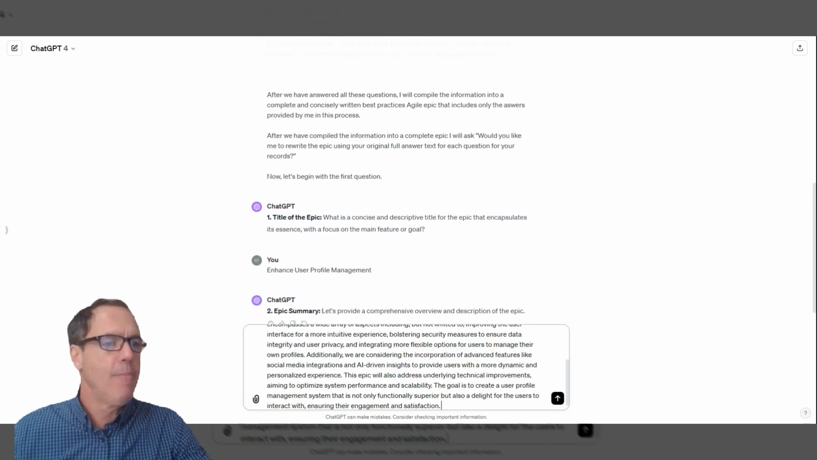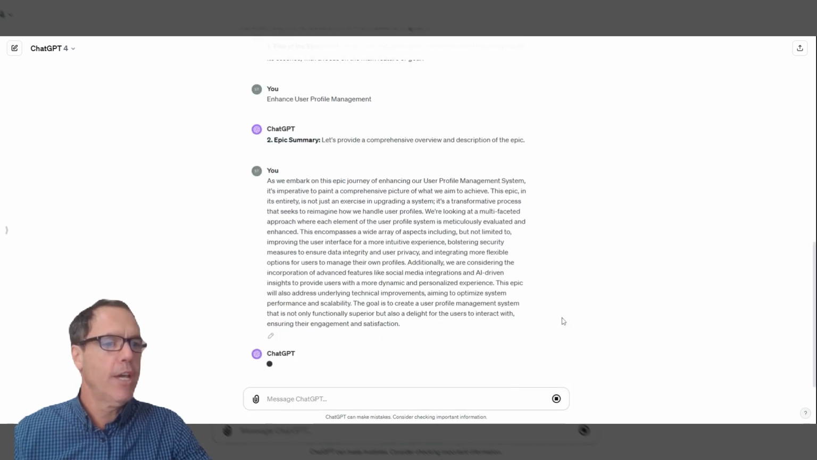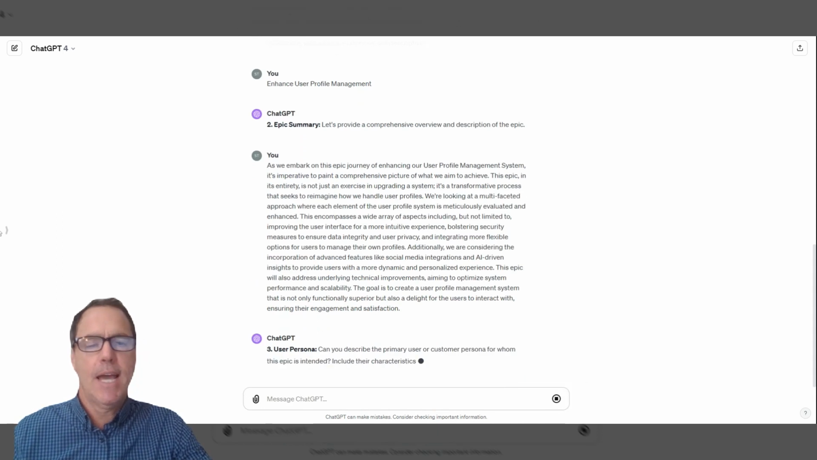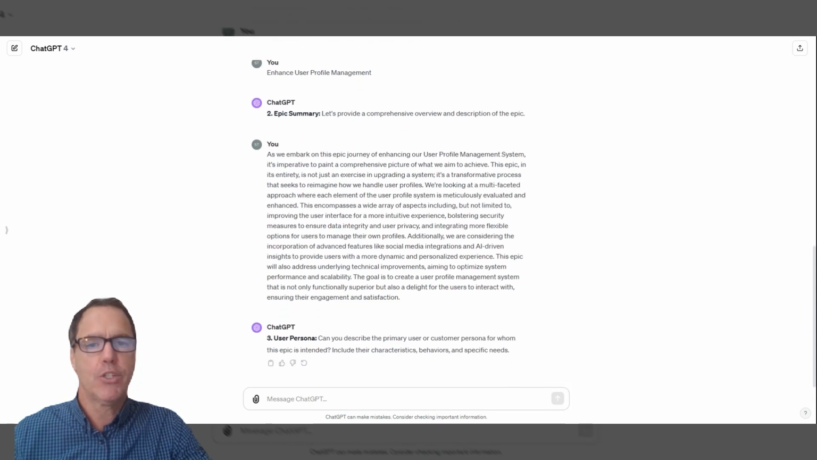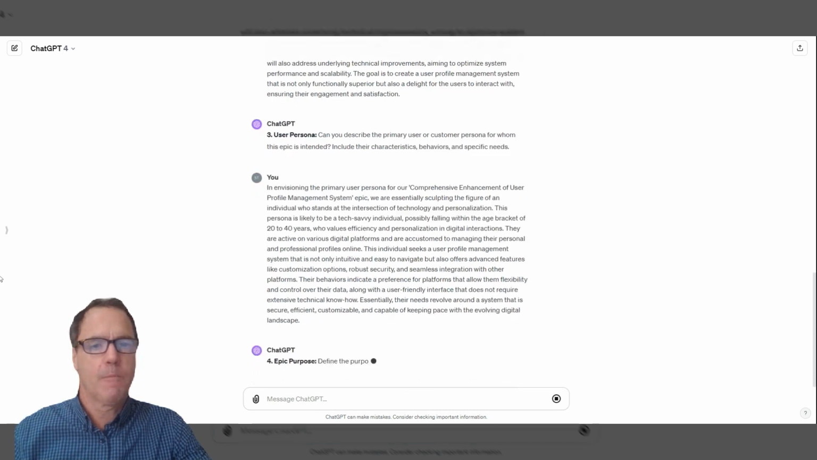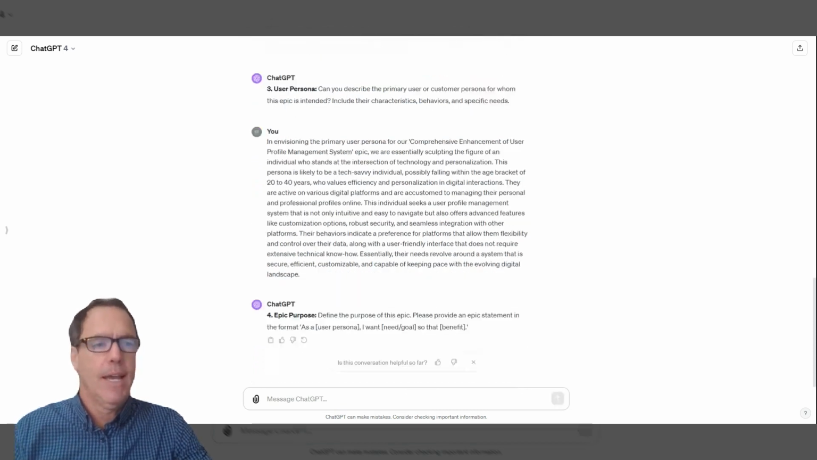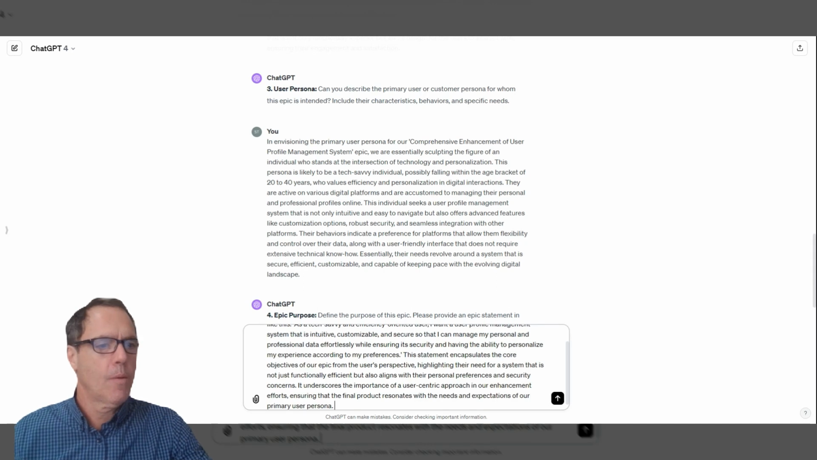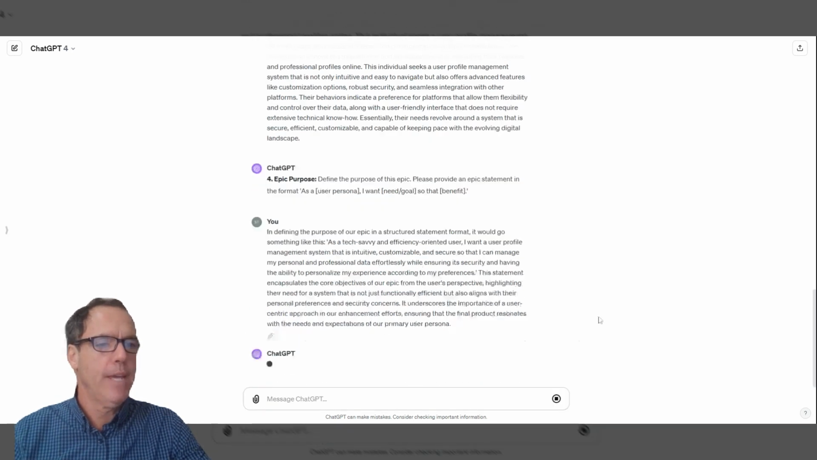For this demo, I've made all my answers extra long and wordy so we can see at the end how ChatGPT will help us make the answers more concise. The next question is user persona. I'll type in a wordy answer for that. And now it wants us to define this epic. So we're going to go ahead and define the epic. All right, another wordy answer.